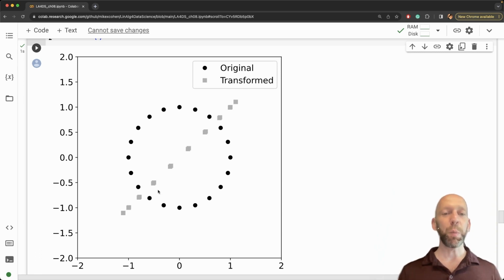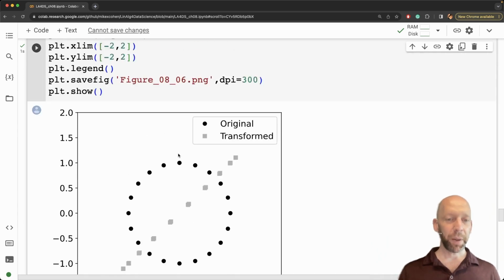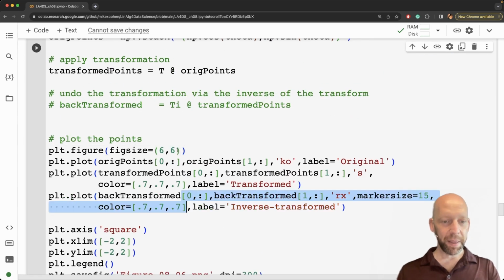So all of the new points lie on a line. These are points on a one-dimensional subspace. And that means that it is impossible to get back from this one-dimensional subspace to the original image. For example, these data points here, is this supposed to go over here or is it supposed to go over here? There's no way of knowing based on this transformation because it is singular. Okay, so let me undo these.